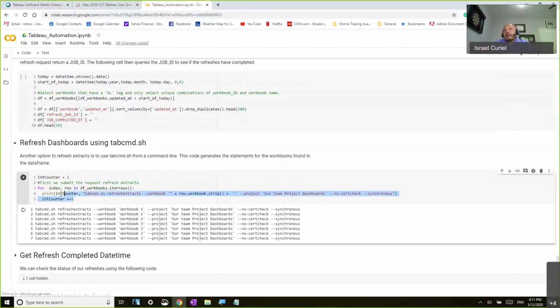So in this example, I took my data frame of workbooks and I was iterating through each one of them, and I was printing off the tab command refresh extract for the workbook name, workbook 1. Well, the workbook name's here. You also have to pass in the project name. The project name is whatever, on Tableau Server, your project team has designated for your project name. And then I said, don't certify with server certificates, and I want the refresh to happen synchronously.